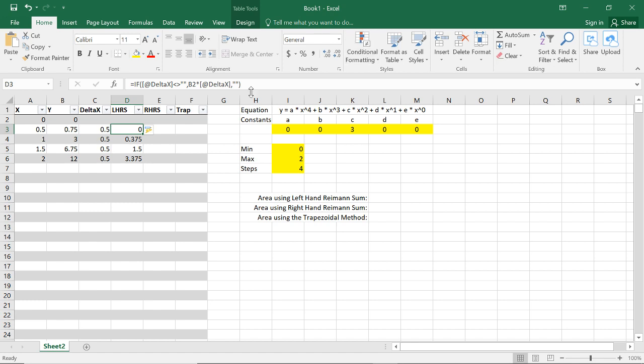Okay. What do I change to make this calculation work for the right-hand Riemann sum? Instead of taking the previous y value, I take the current y value. Instead of b2, I take y. So now using the right-hand Riemann sum, that first rectangle has an area of 0.375. Because all the delta x's are the same, I still have 0.375. Does that logic make sense?